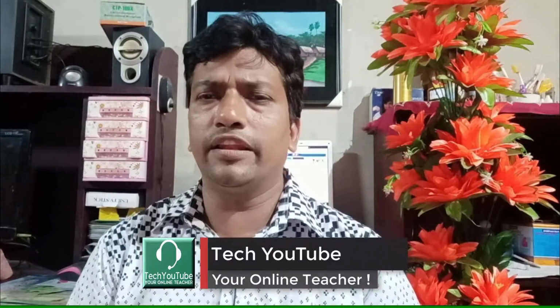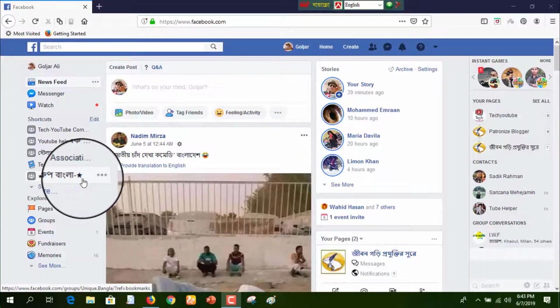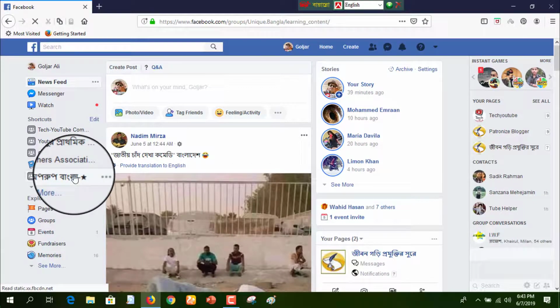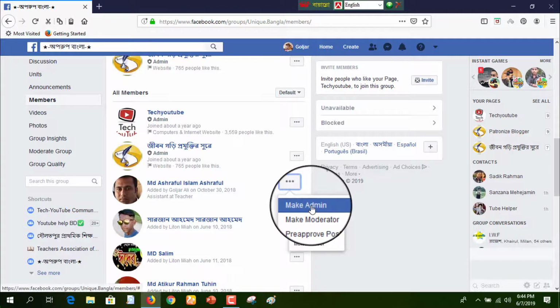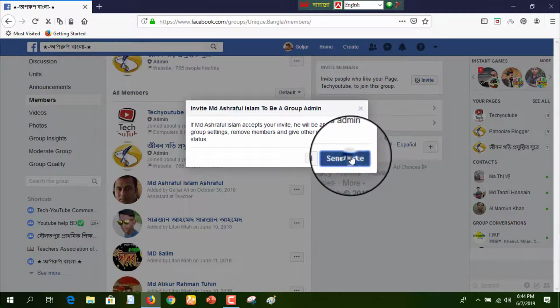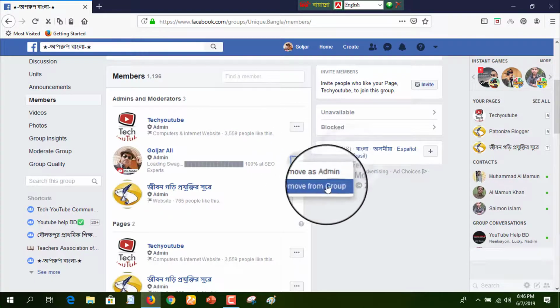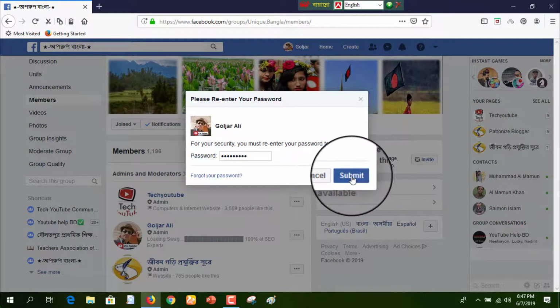Option number 1: suppose you have a group with a lot of members, and you are not willing to continue your group activities. Just give admin privileges to any member of your group and leave the group. It will be a solution for you.